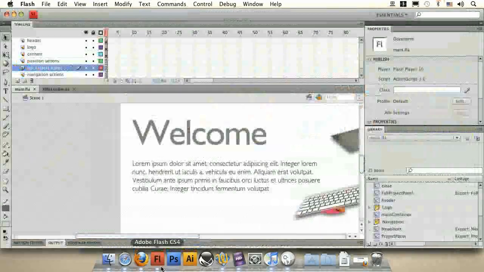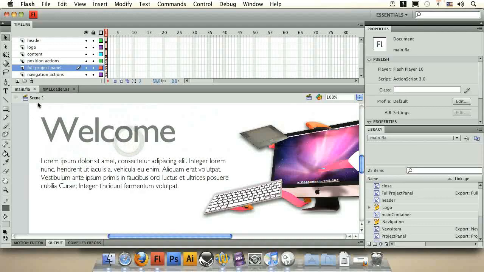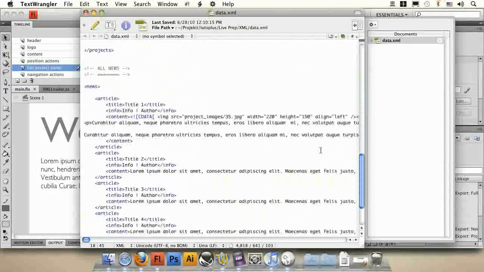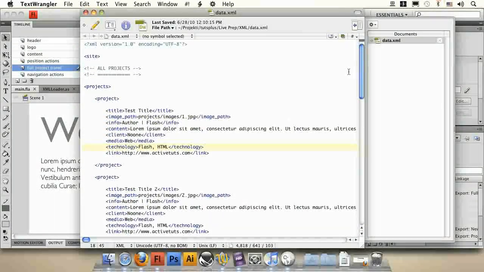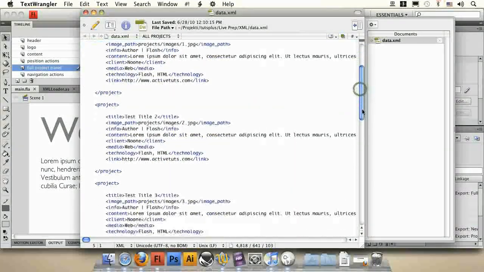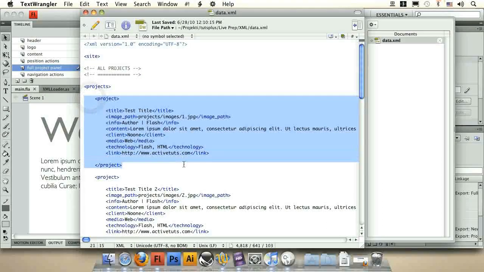Now let's go to Flash and check out what we'll actually do. So first of all, we'll load the XML. Over here, I have the structure of our XML file, and you'll notice that we have the news and the projects, right? So these are the two sections that are driven by XML. And project requires all that information inside of here.